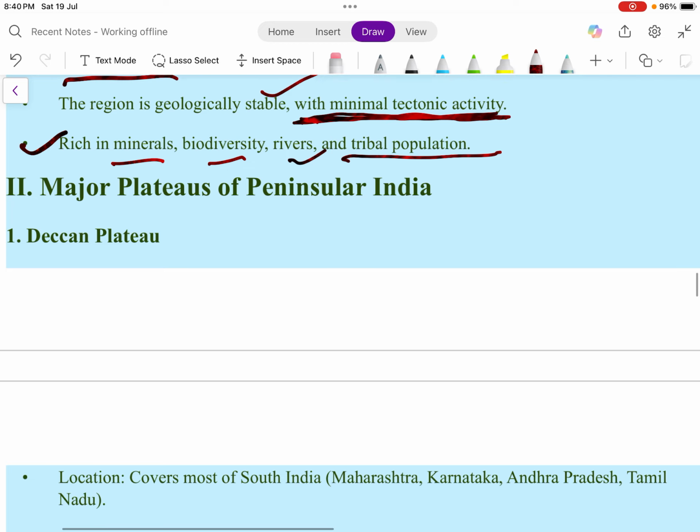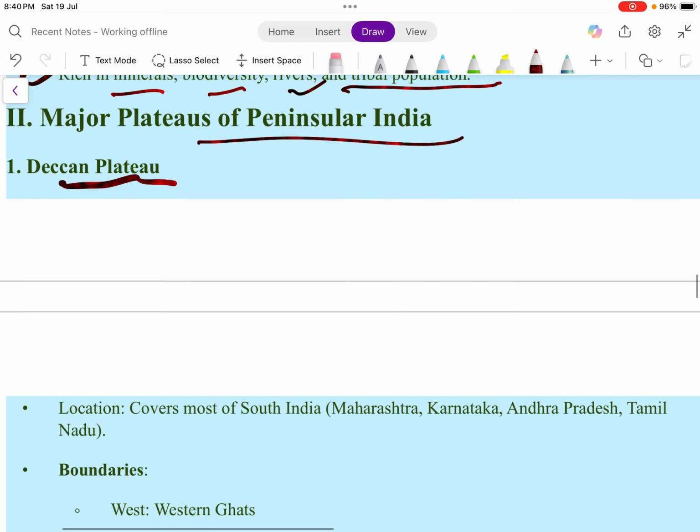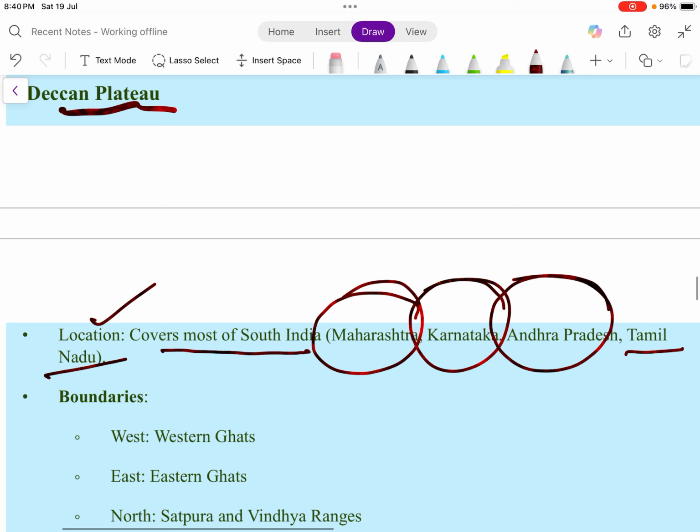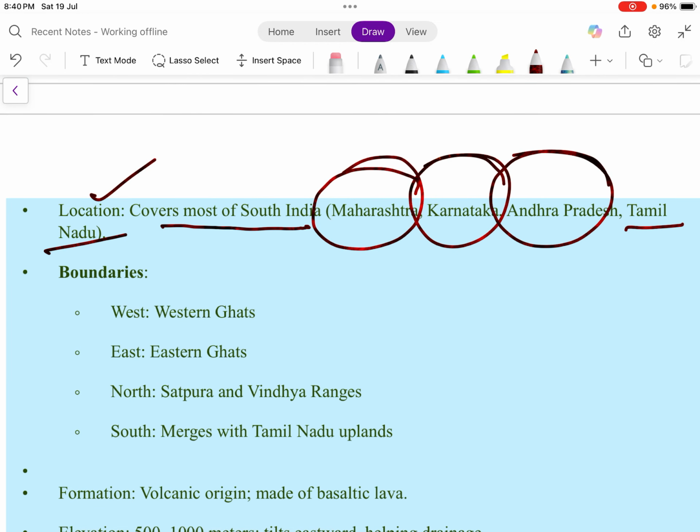Then what are the major plateaus of peninsular India? First one is the Deccan Plateau. What is the location of the Deccan Plateau? It covers most of South India, like Maharashtra, Karnataka, Andhra Pradesh, Tamil Nadu. Okay. Boundaries: west Western Ghats, east Eastern Ghats, north Satpura and Vindhyan range, and from the south it merges with Tamil Nadu uplands.